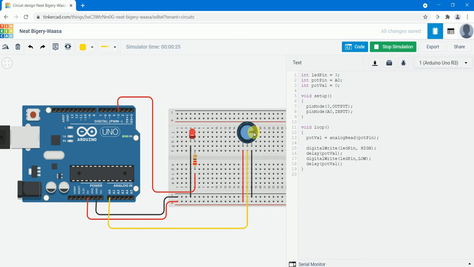Just observe the change in flashing rate. As we rotate the rotary knob or potentiometer, the flashing rate also changes. It's flashing so fast that we cannot even observe the flashing rate. So by changing the knob you can change the flashing rate. Just by changing this knob you can change the flashing rate of the LED.